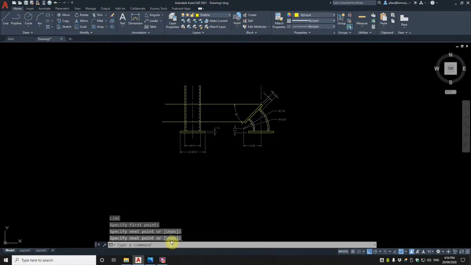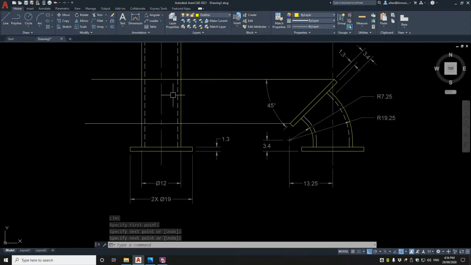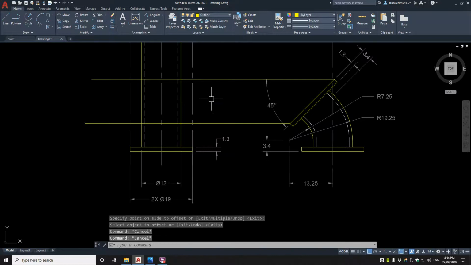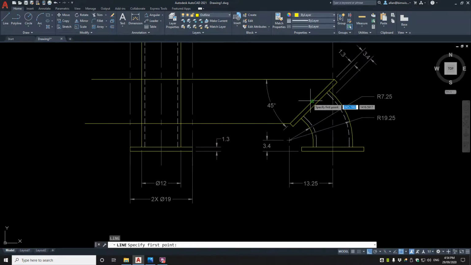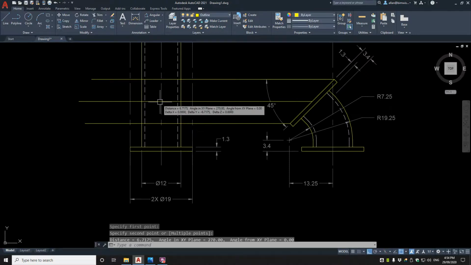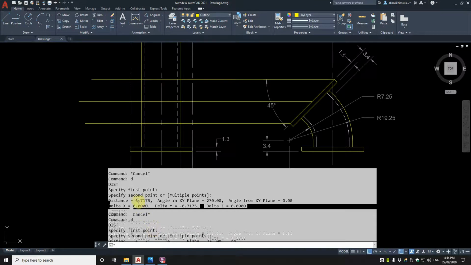Now we know the flange is 19, so we can do some construction lines the other way by doing offset 19/2 divided by 2. And we need something in the center. Now that midpoint's right, so we'll just check that that's correct. This should be an equal number. Yep. So they're both 6.7175, which is excellent.